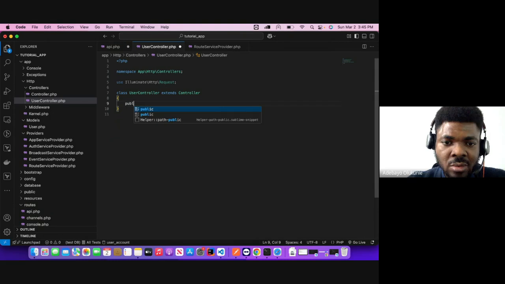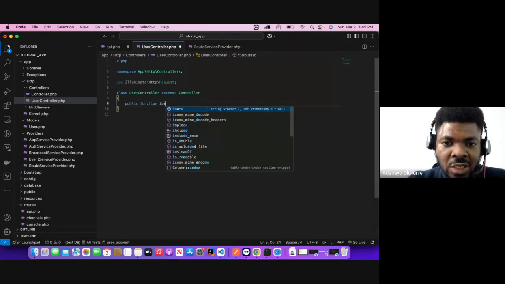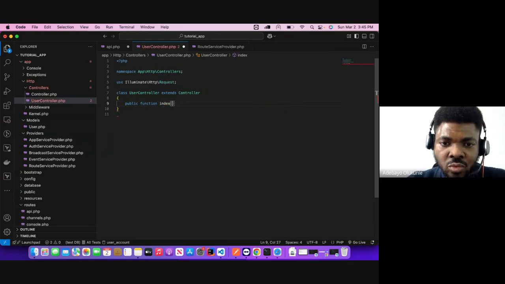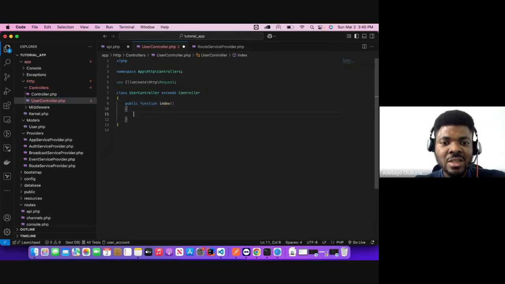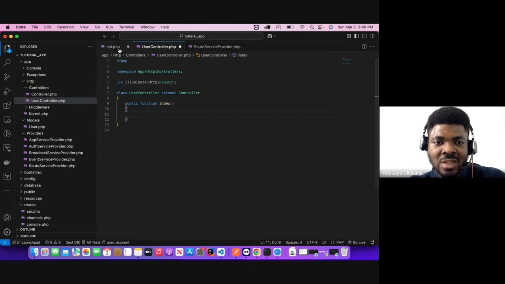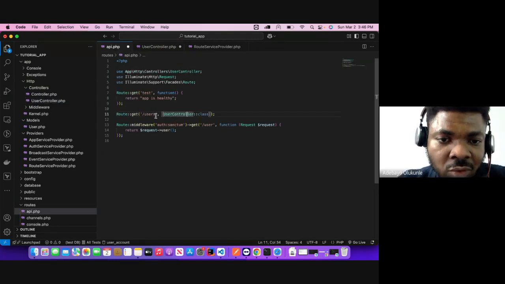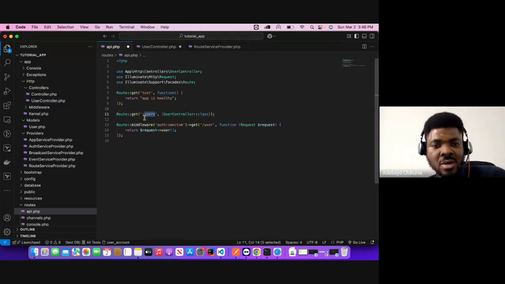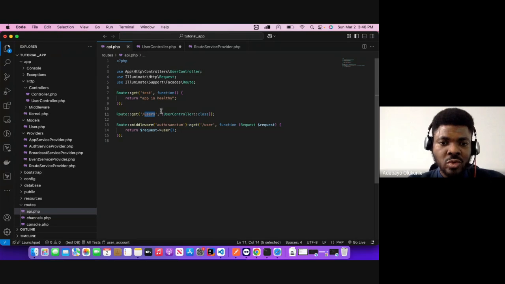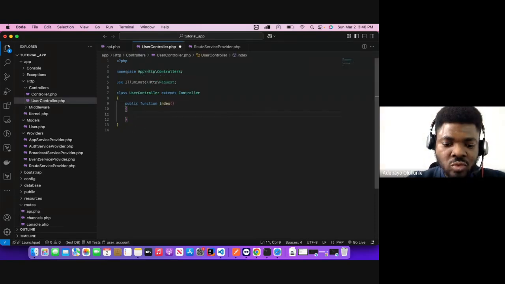So let's just say we want to have function index. So usually we use index to get resources. And what are the resources? What is the resource we want to get now? The users, right? So because we want to get users, we are going to use index method.